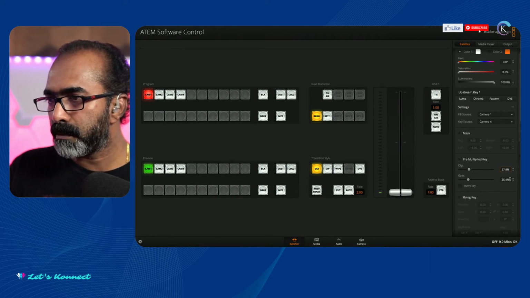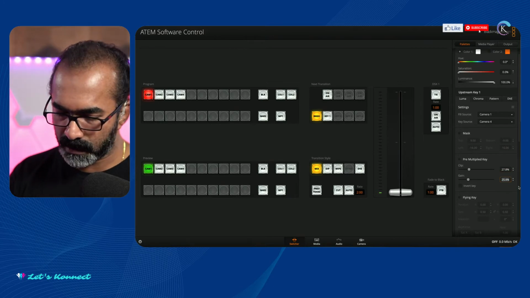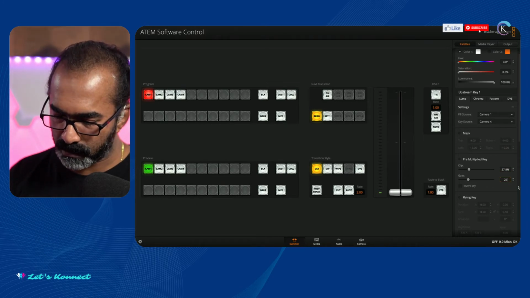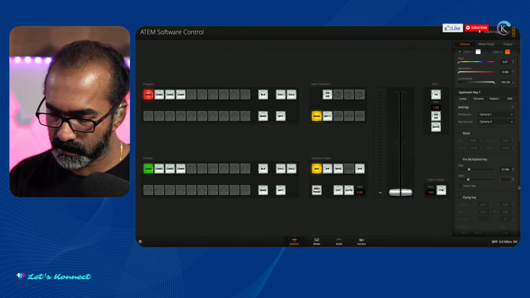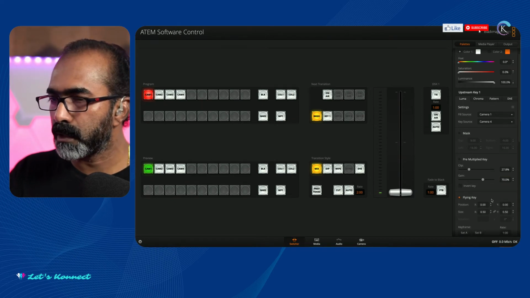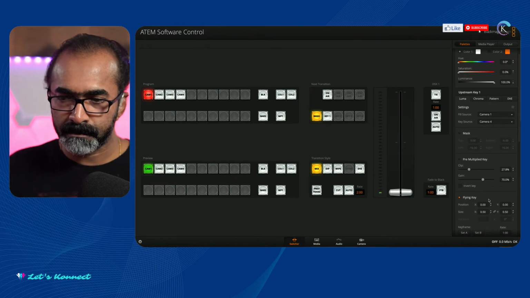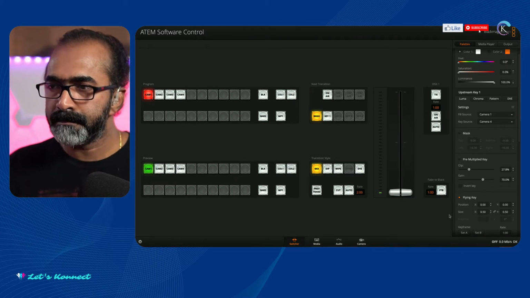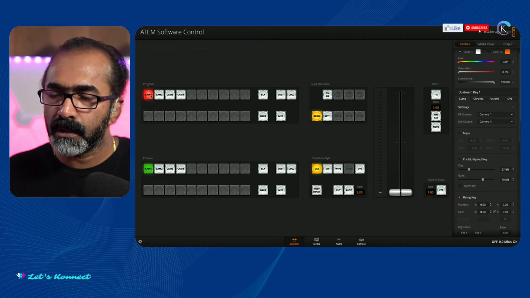Okay, 27.8 is the desired configurable value for my clip. And I said the gain is to be 25 point... maybe I'll just use 70%. That is fine for that. And make sure that the invert key is selected. Okay. And then my camera 1 is here.